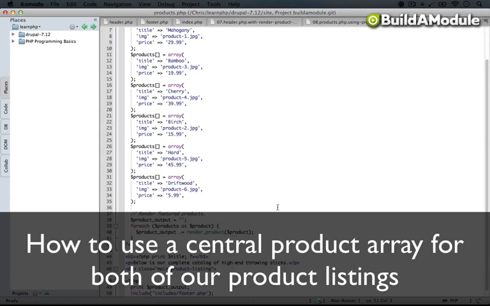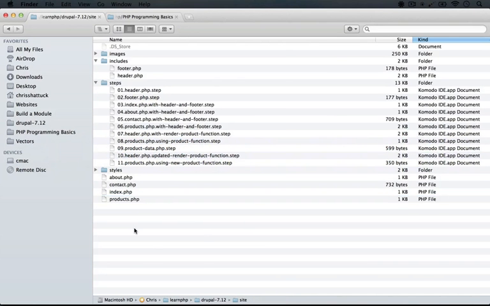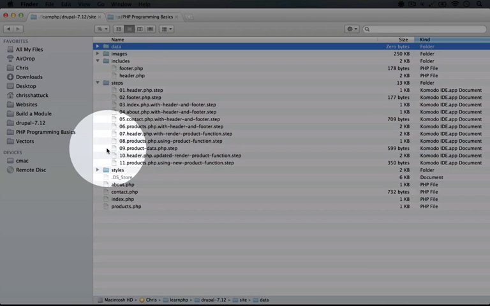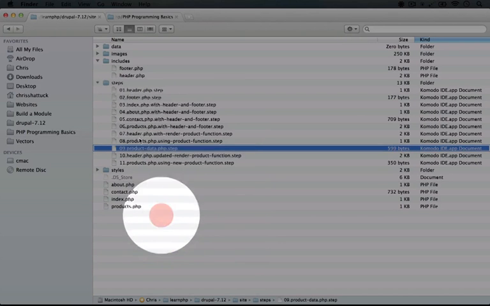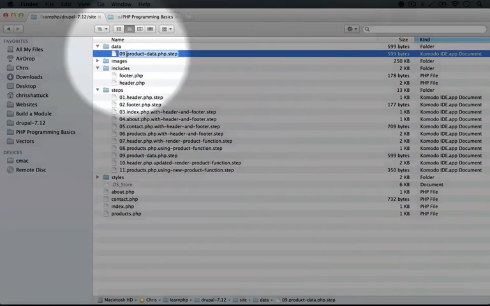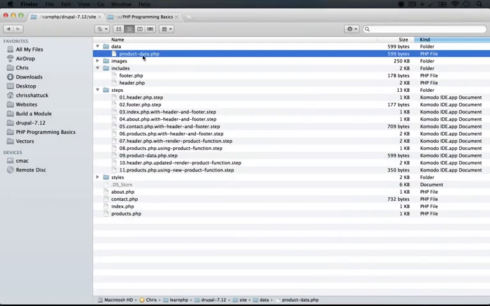So what we're also going to do is pull this data out into a separate file that we can include individually where we need it. So I'm going to go back to the examples folder, and I'm going to create a new folder called data. We have it up here now. And then I'm going to copy over this 9th step, which is called productdata.php.step, and I'm going to paste it in this data folder. I'm going to rename it productdata.php, just removing the number and the step from the sides.